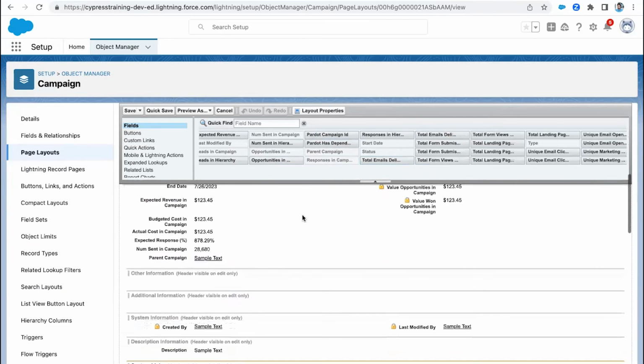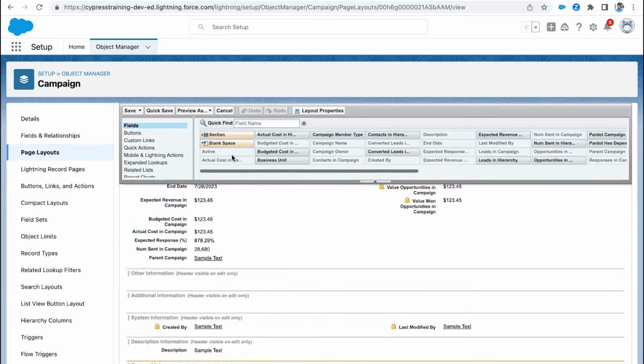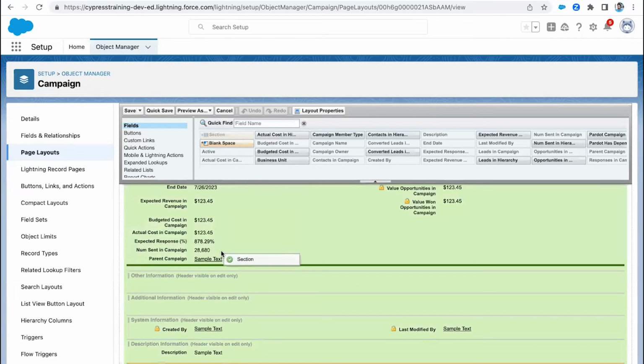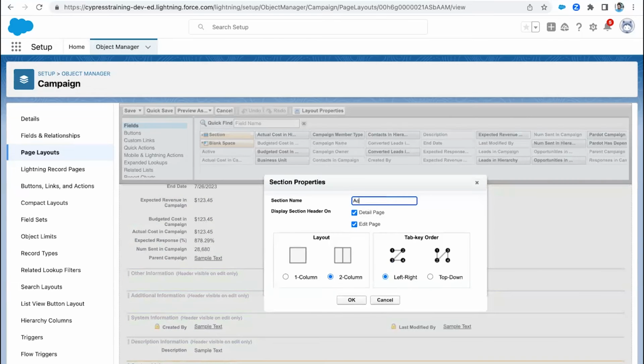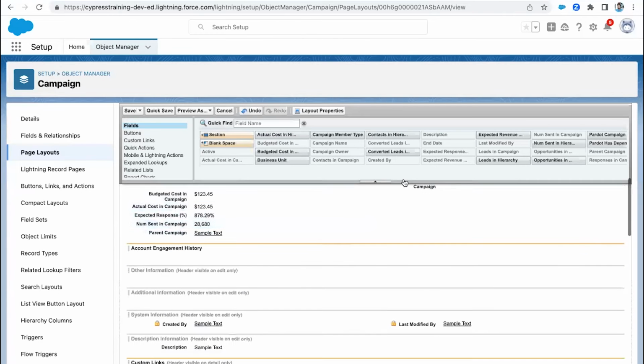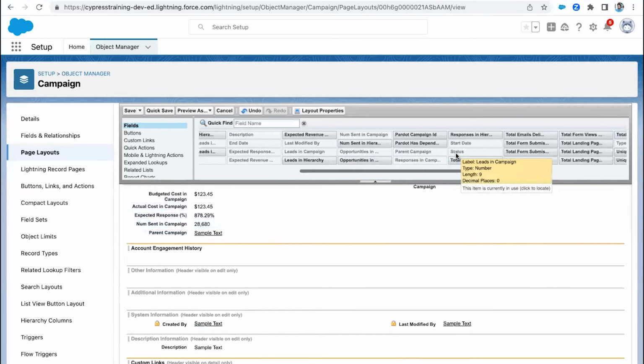So to add those to our page, we're going to set that up in the page layout here. Now in newer environments, they are moving this all the way to Lightning, so there might be some changes here in the near future. But for now, we're going to drag a section down. I like to name the section Account Engagement History. I'm going to use the 2-column here. That'll make more sense in a minute.